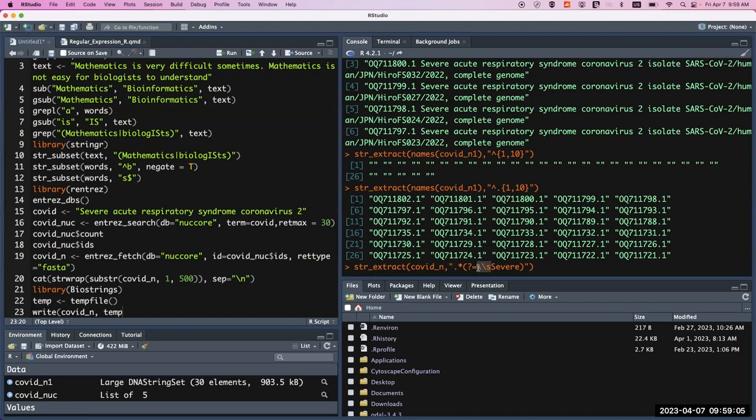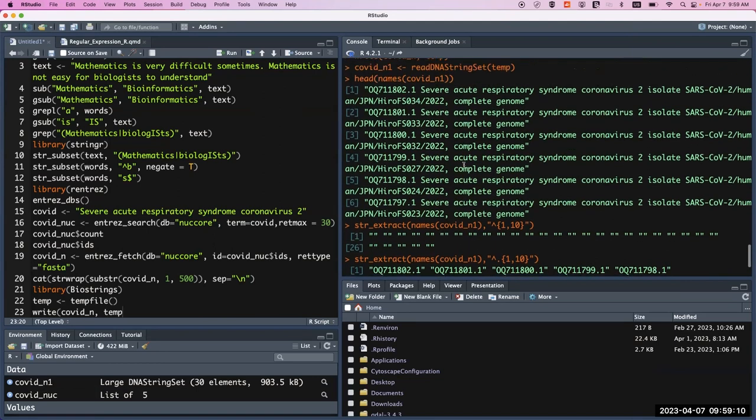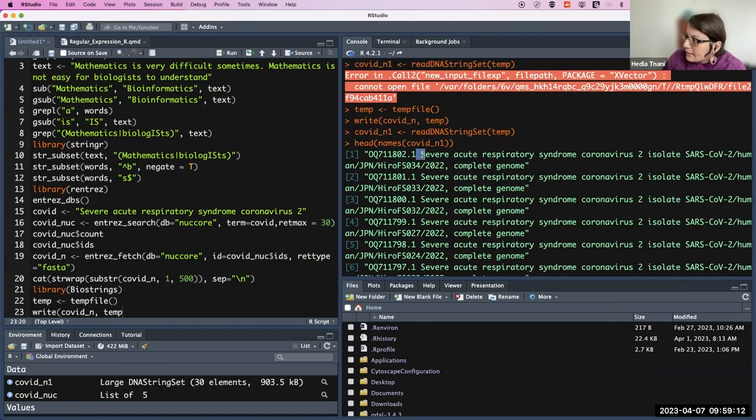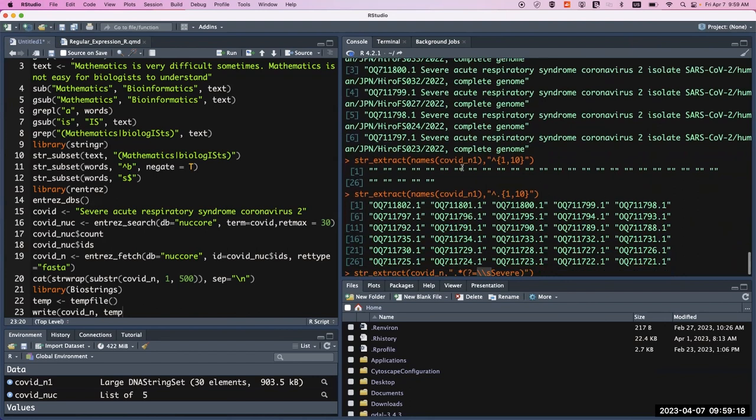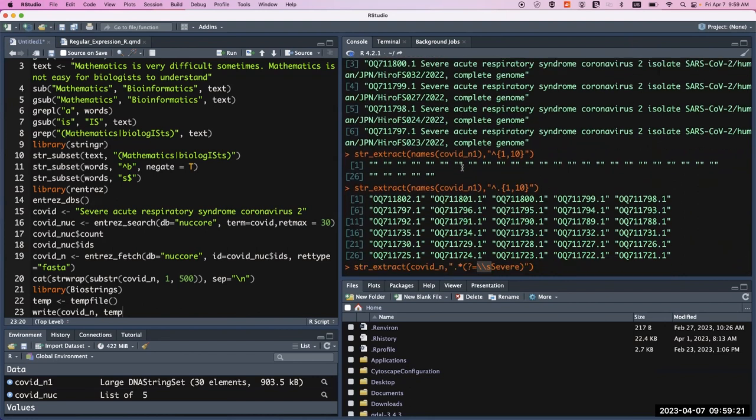But I want just the first space because you know severe. But what if you don't know severe? We just know the first space. So here it's the first space. And here you have severe. And here's what if we don't know that? But just using this first space, do you know how to do that without using severe?